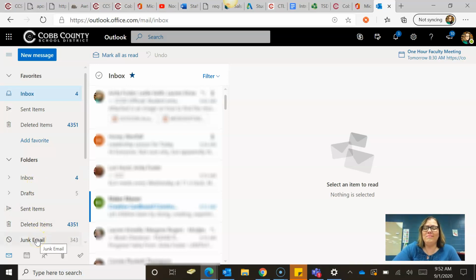Junk email, I don't know that y'all are going to have that. I hardly ever go into my junk email other than to delete it every once in a while. I'll sometimes scan if I'm expecting an email and it's not coming through, and I'll look in my junk folder. And then deleted emails. The district deletes them regularly for us, so I don't ever delete them. You can see I have like 4,000 in there.